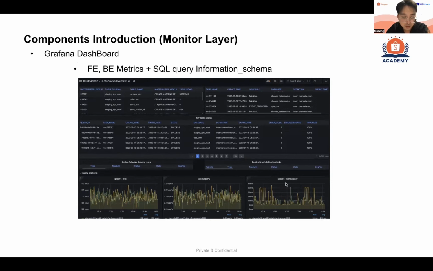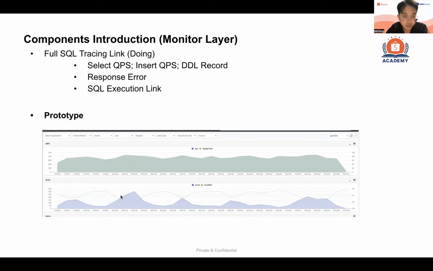And this is our full SQL tracing link. We're still working on it. It is a prototype, not released yet. In our tracing link, we can easily identify different users' select QPS, insert QPS and DDL records, and we can also get their response errors easily, and check each SQL execution stage and execution link, which seems similar to the query profile.